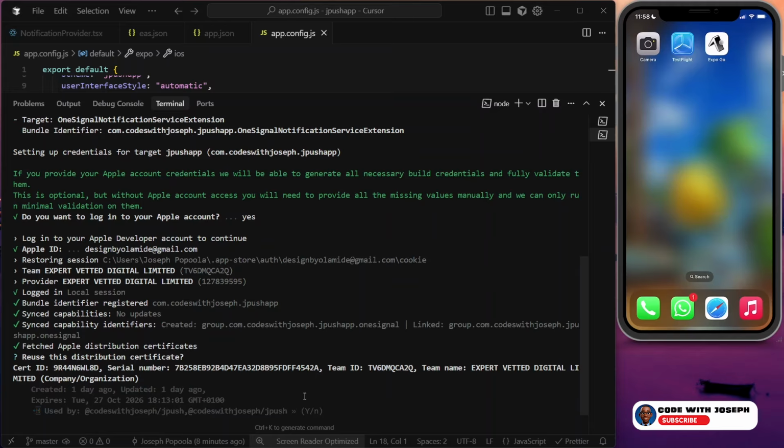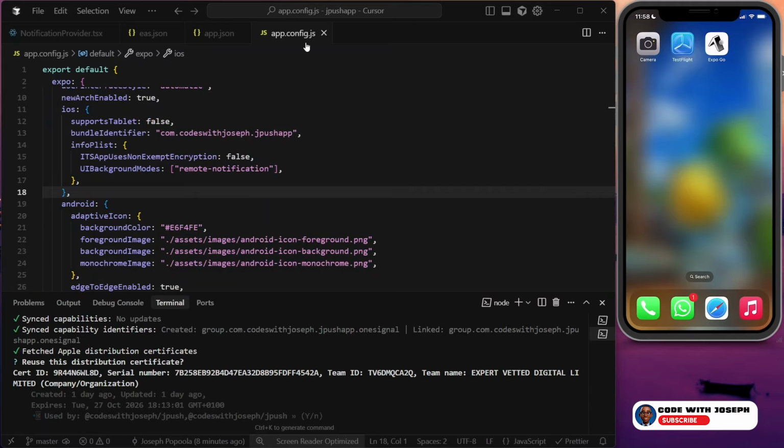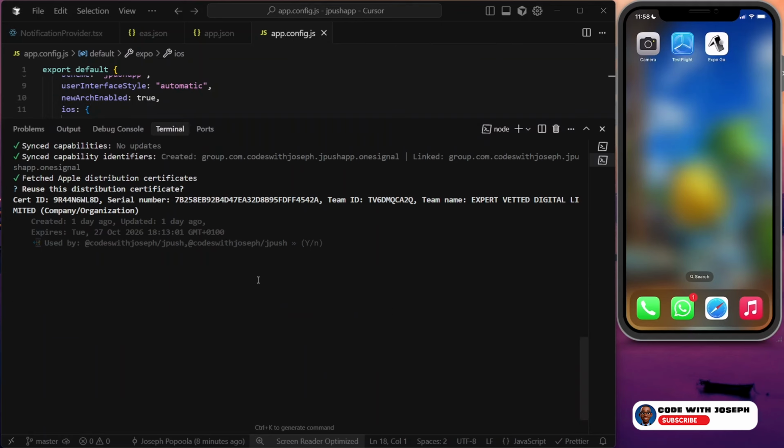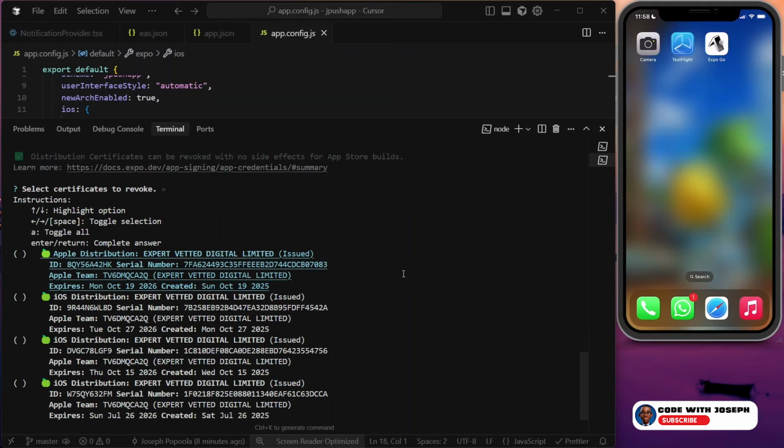I believe the issue we had before was adding the entitlement to our app.config.js, and that kind of threw an error. So we said certificate ID. This exists. I don't want to use this. I want to create a new one. Add a new certificate. Generate a new one. Generate the new certificate. Failed to create a new certificate.